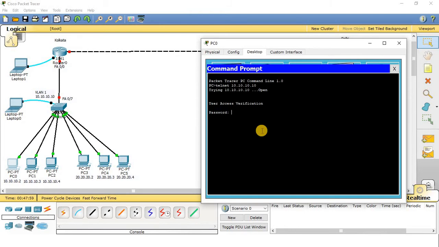Now, user access verification. The Telnet server application is now trying to verify whether I am an authentic user or not. I took too much time to write the password. That is why the connection has been closed. So let me try once more. Observe, I will give the password 321.